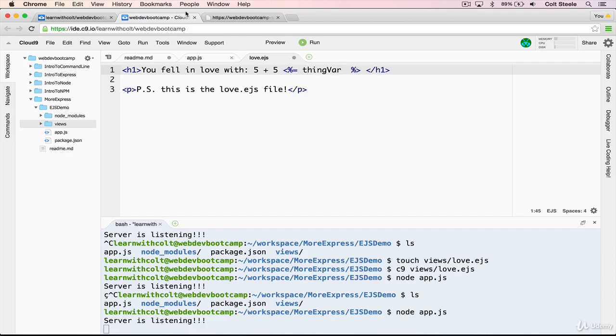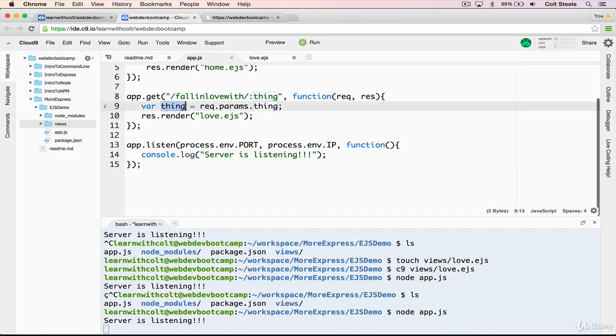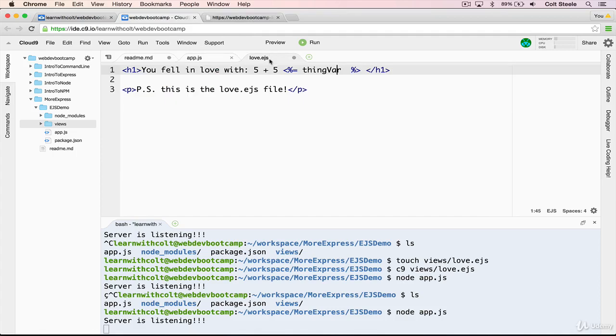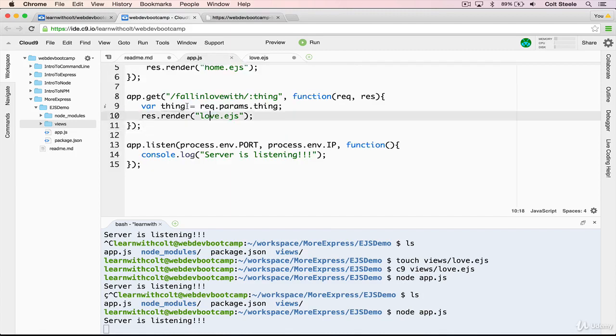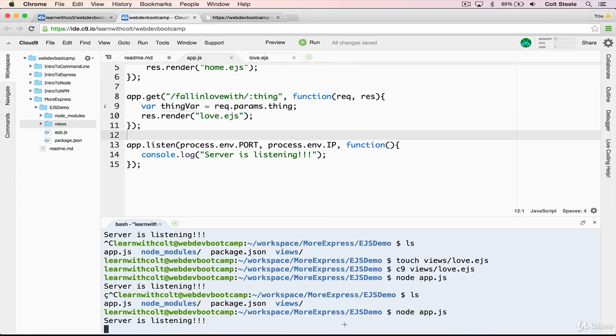And this needs to come from our code over here. So what we need to do is pass this value thing to our love.ejs template, and we want to print it out. And while we're here, I'll also get rid of the 5 plus 5. So we get you fell in love with, and then we need to define the thing var. And you might think we could just do this, var thingVar equals request.params.thing, and you might be hoping that Express automatically sends all those variables somehow to this template, and it just knows about thingVar. Unfortunately, that's not how it works, and I'll show you that.